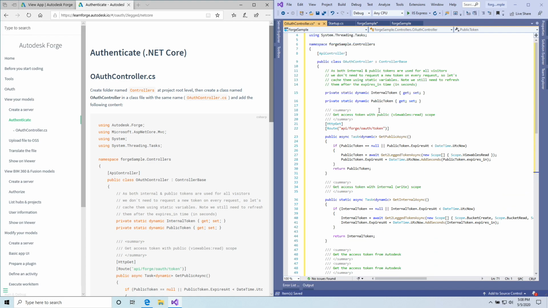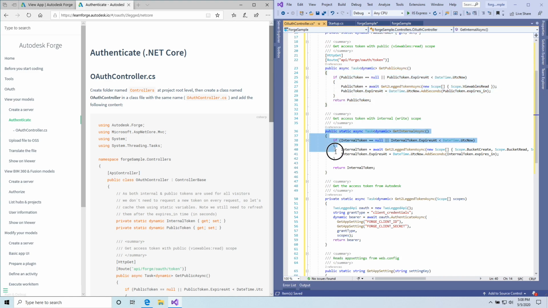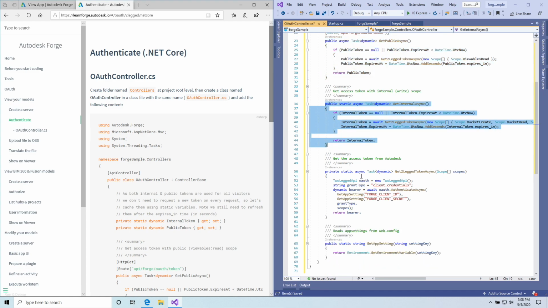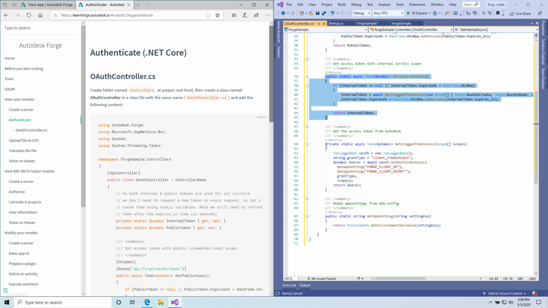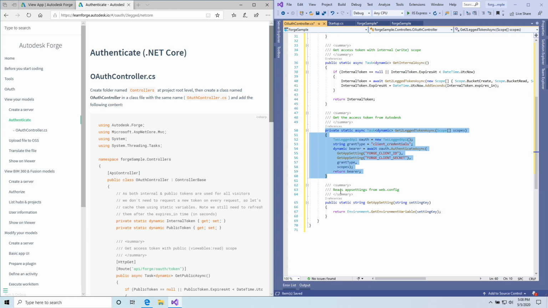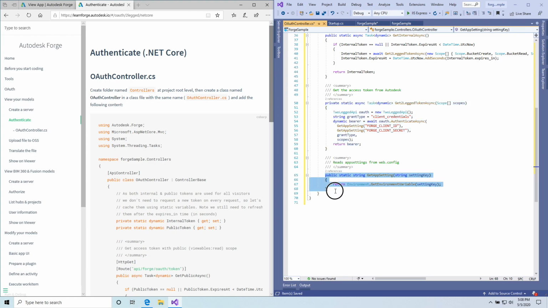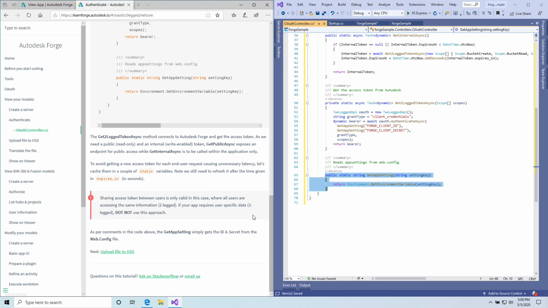So this is implementing the endpoint for the token that is needed for the viewer. This is implementing the get internal token, which is used for upload and translation. And this is the actual code that requests the token from Forge. And this is the code to get the environment variable values for this piece of the code. And with that, we have completed this step.